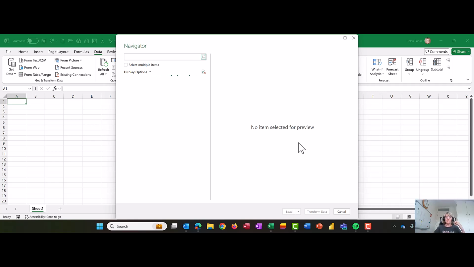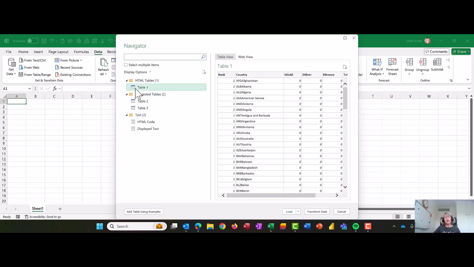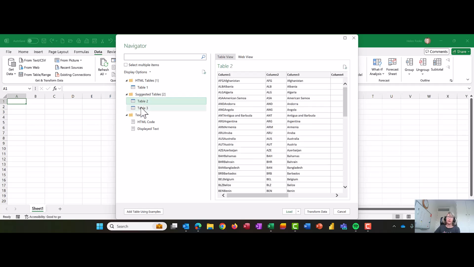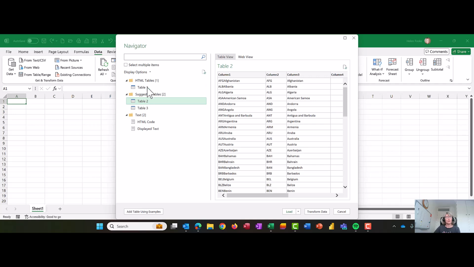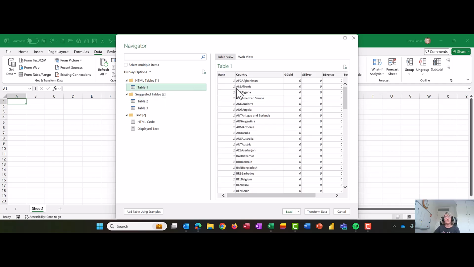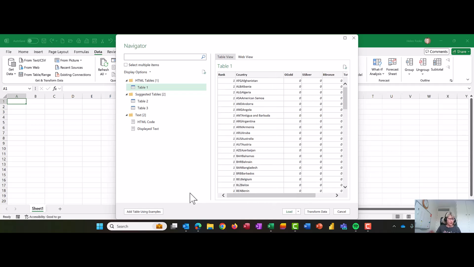First thing, it's going to ask what table we want to use. So here are all the tables it's found in the website, and it is worth having a little look through them because some of them are going to be similar, but they might not quite be the same. So I'm going to go for table 1, which has got the countries in, it's got the medals in. Few problems here which I can sort out in Power Query.